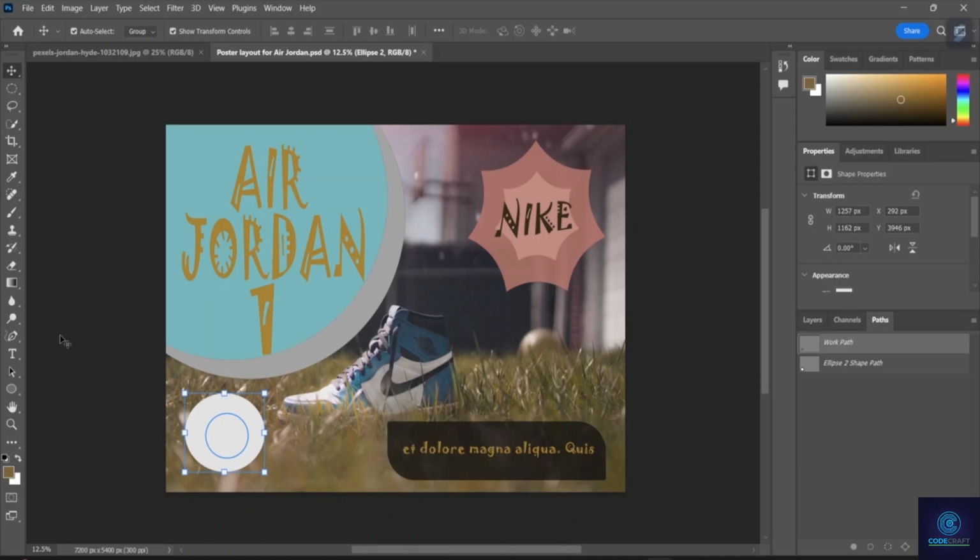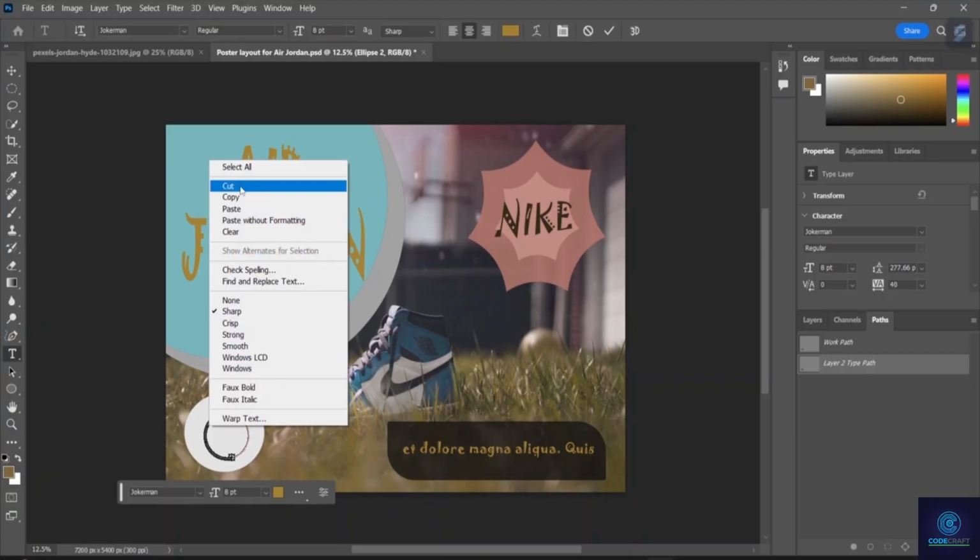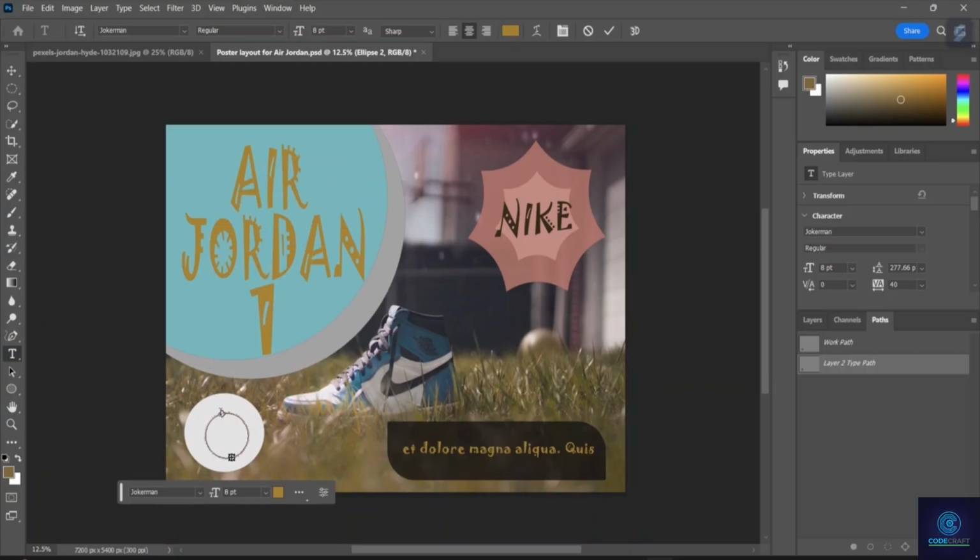Now I'll select my type tool here and start typing something. I already have some dummy text there, so I'll increase the size of my dummy text, or I will just select all this text and delete it.